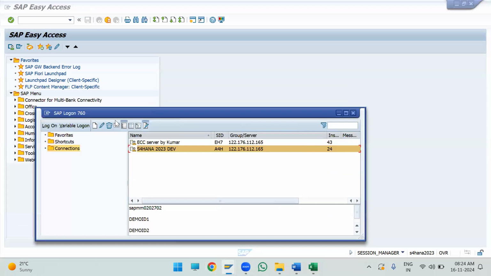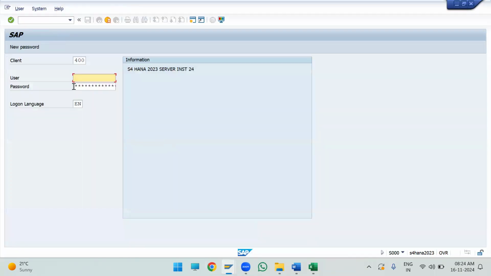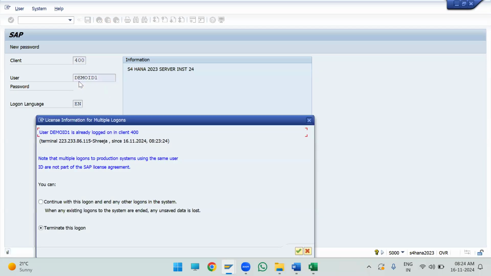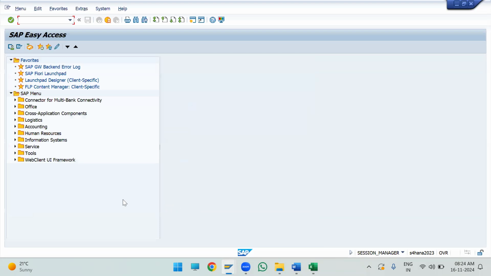I will show you from the start. This is a logon pad. Okay, on the logon pad, after the installation is complete, you will have this option as S/4HANA 23 development. So once you have your credentials, meaning user ID and password, this is called credentials. So once you add your credentials, the user ID and password, then your SAP system will open.